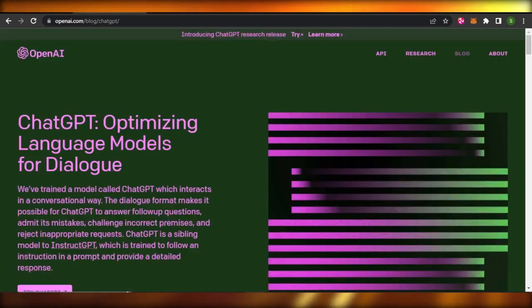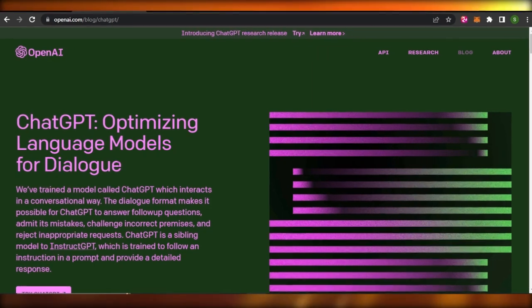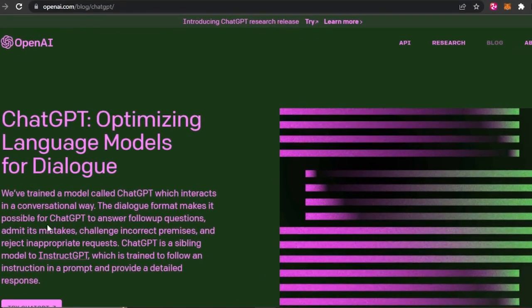First of all, what you guys need to do is go to openai.com and you will land on this website right here. OpenAI has ChatGPT. ChatGPT is a language model optimized for dialogue. It interacts in a conversational way. It's an AI, and we have a dialogue format, which makes it possible for ChatGPT to answer follow-up questions, admit its mistakes, challenge incorrect premises, and reject inappropriate questions.